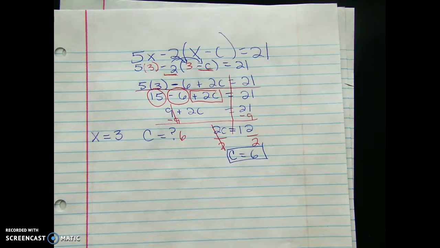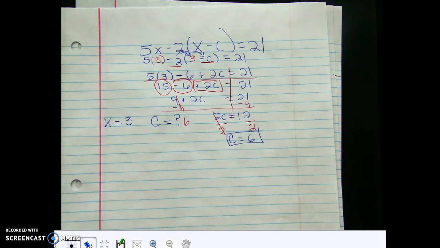So make sure you follow each step in your notebook, kind of like a checklist. Make your t-chart. See if you need to distribute. Combine like terms. Solve your two-step equation by using inverse. Follow each step. Good luck.